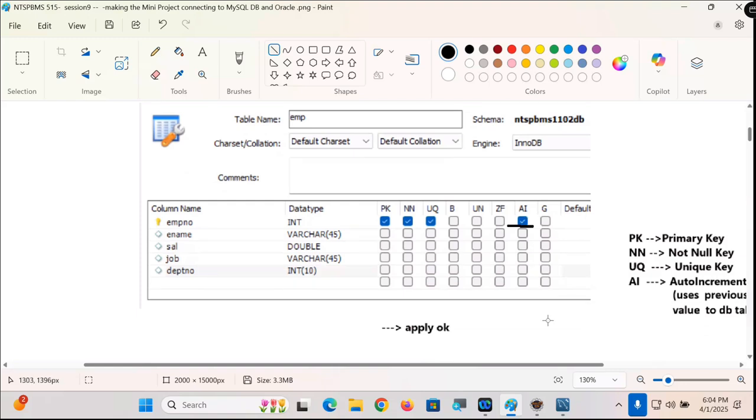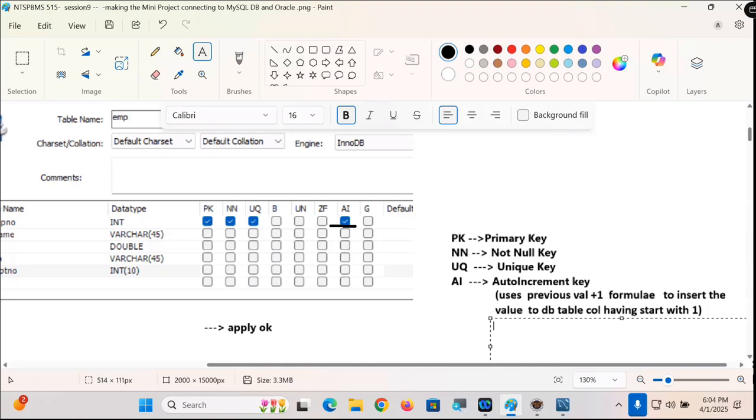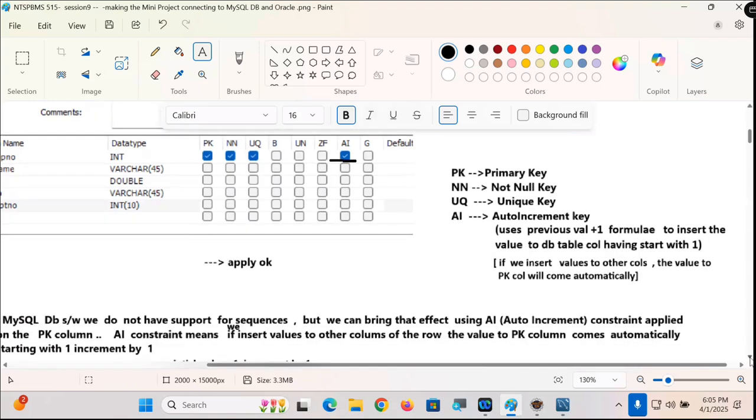Auto increment constraint uses the previous value formula to insert the value into the DB table column, starting with 1. And one more addition to this: if we insert values to other columns, the value to the PK column will come automatically.